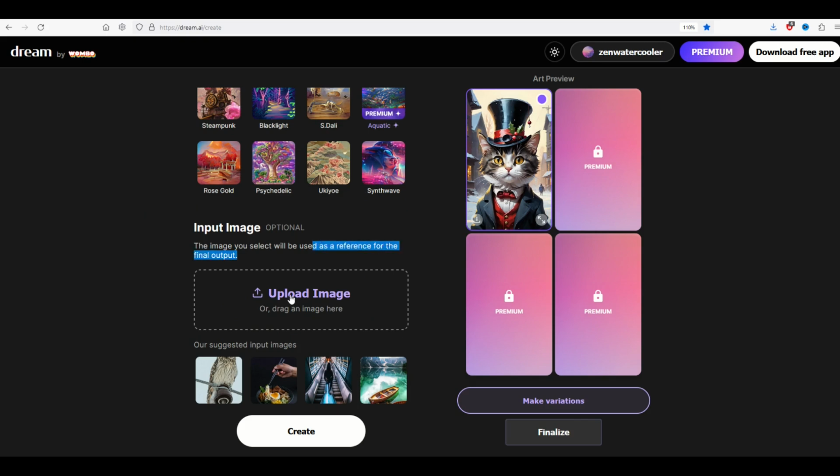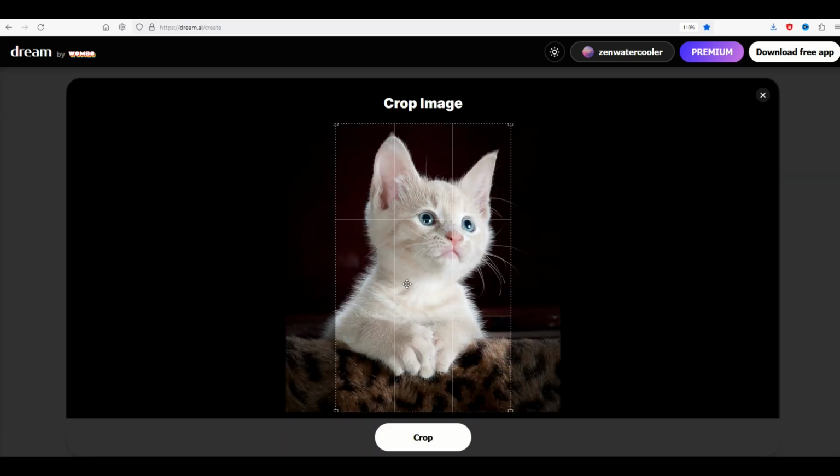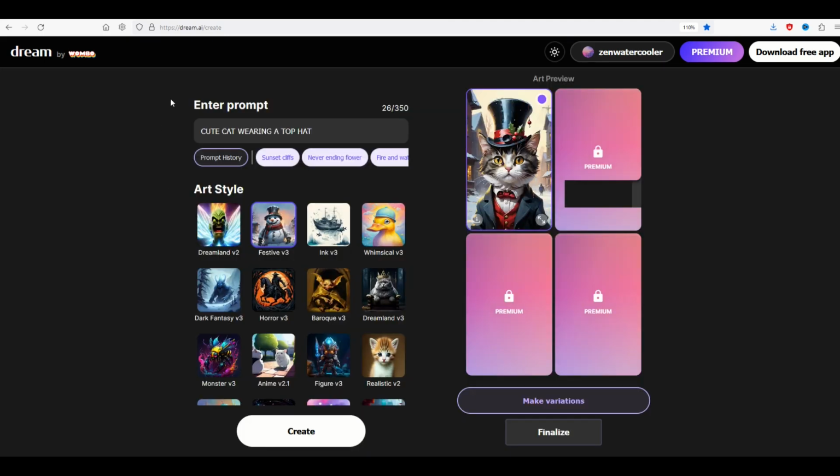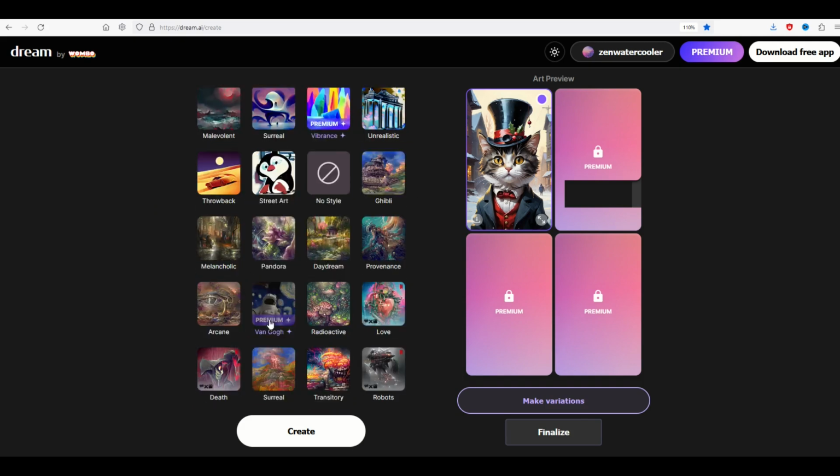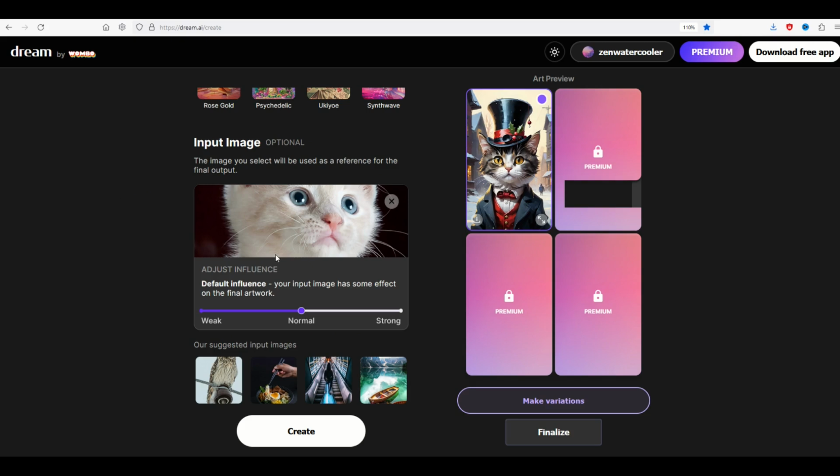So I'm gonna upload the image. In this case, I'm gonna pick a cat and it gives you the option to move things around. You can crop the image. You can make it different sizes. I like the way that looks right there. I'm gonna click crop. So again, at the top, I've got cute cat wearing a top hat. And when I scroll down to the bottom, I have a picture now being used as reference.